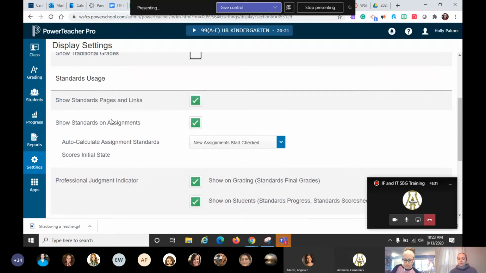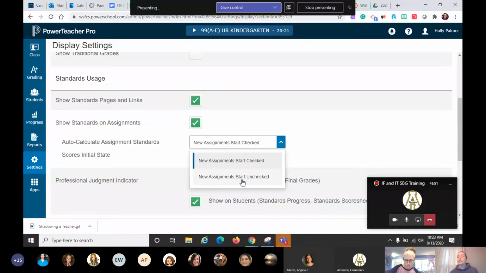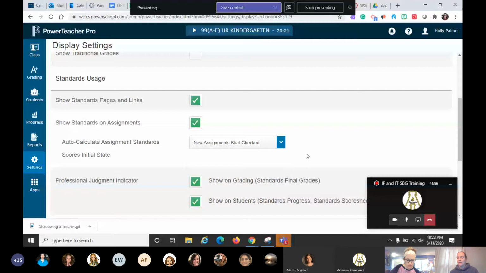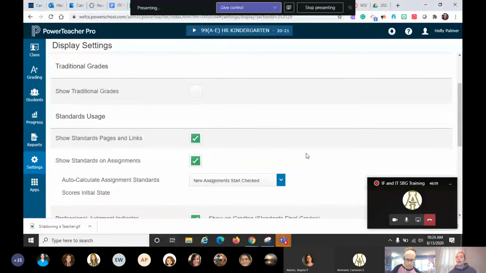As you scroll down, there is an option that says auto calculate assignment standards. And there's a drop-down box. For new teachers or teachers that have moved into K-2, their default will be new assignments start unchecked. We need to change that to new assignments start checked. Under display settings, those are the two big pieces that we need to make sure are changed for the standards-based gradebook to work properly.